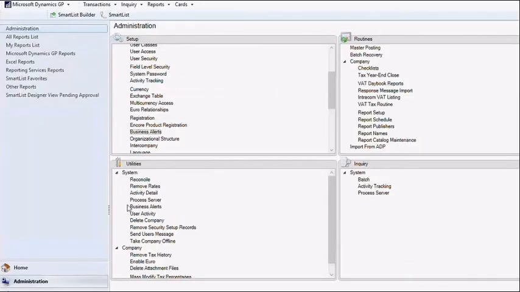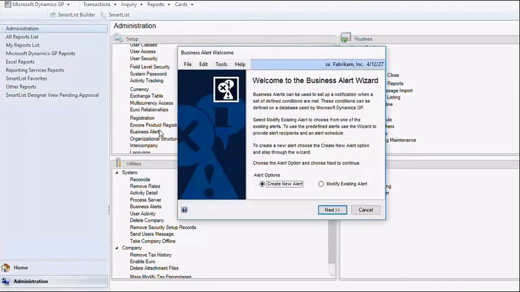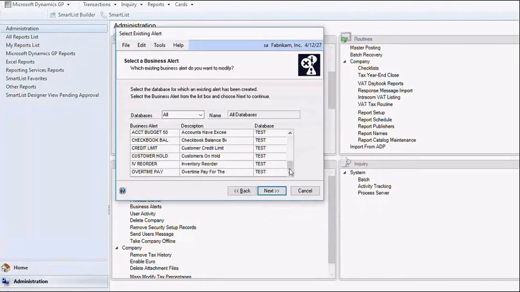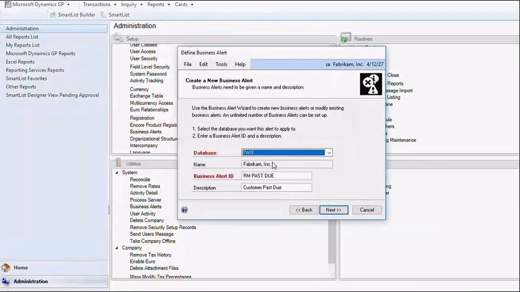They're right here under business alerts. We can create a new or modify an existing. These are all the out of the box ones. So we'll grab one of these. Let's look at past due customers. I can change this ID or change the name if we want to. I'll just go ahead and say next.